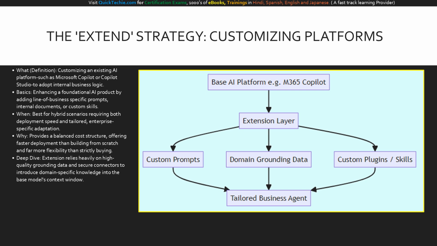On the left, we inject custom prompts to shape the model's behavior and tone. In the center, we connect domain grounding data so the AI can read our private corporate documents. On the right, we attach custom plugins and skills to allow the AI to take action in our external systems. Finally, all 3 of these powerful extensions merge back together at the bottom to create a fully tailored business agent.